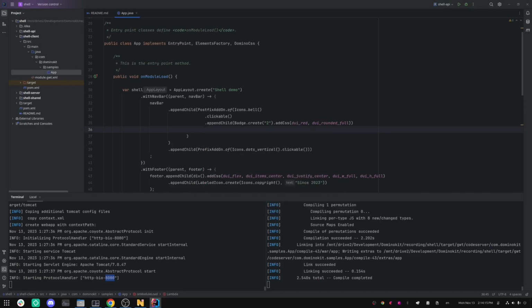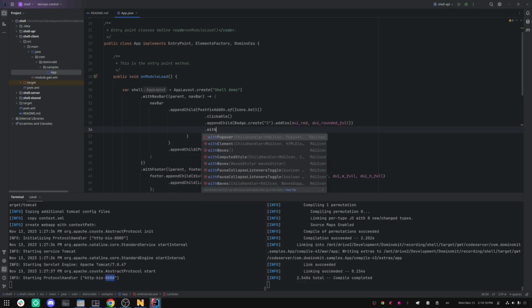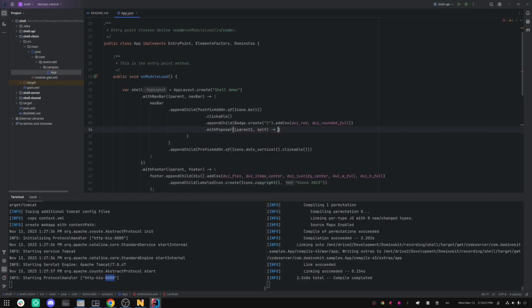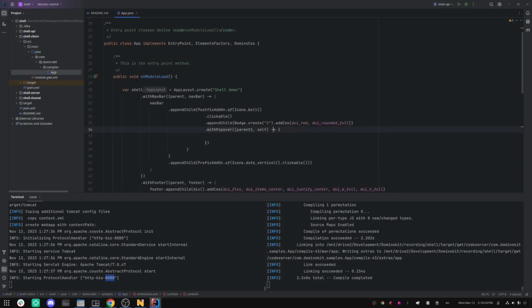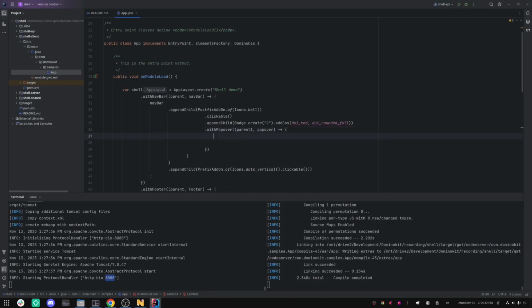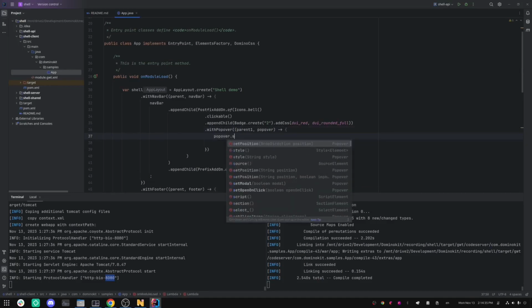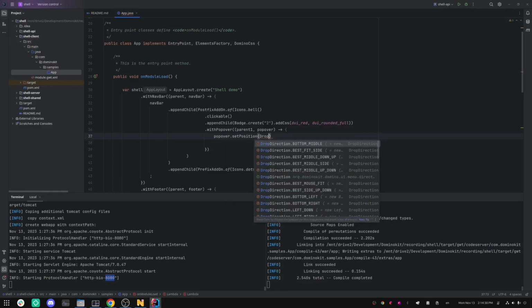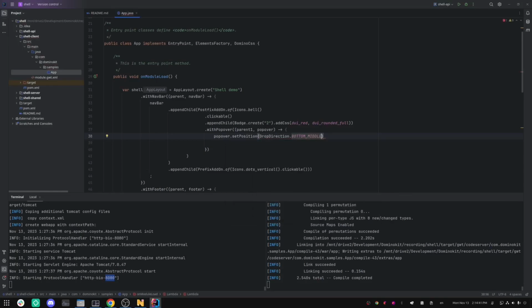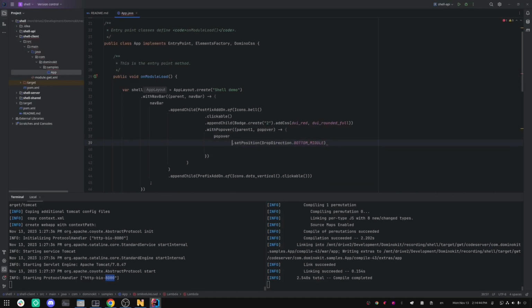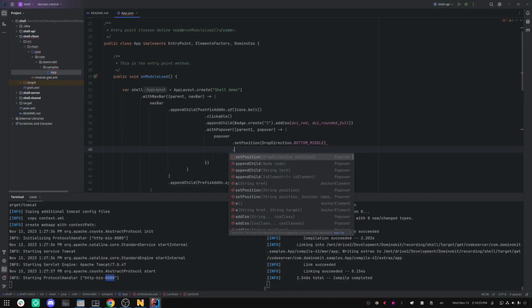So for this icon, we'll say with pop over. This icon will have a pop over attached to it. This is pop over. Pop over dot set position direction bottom middle. What else do we need here? Let's just append some random content to the pop over for now.